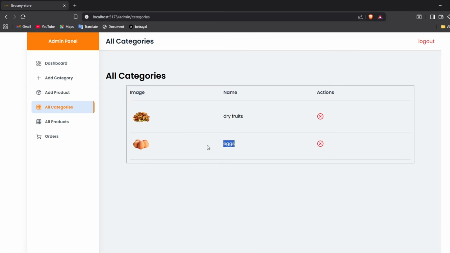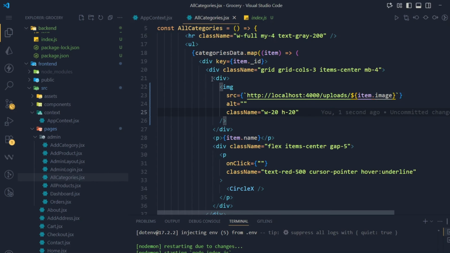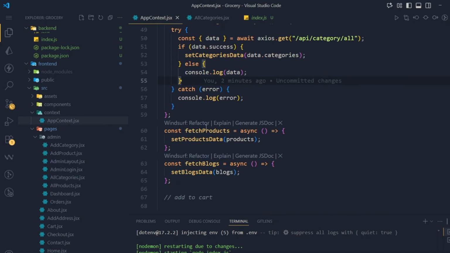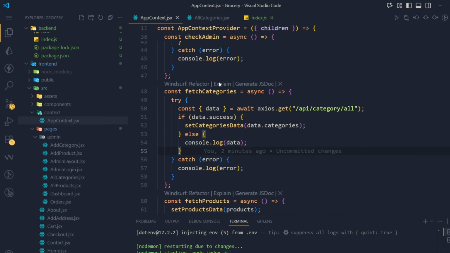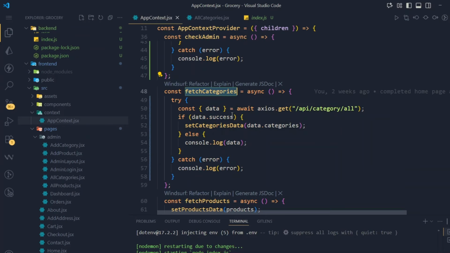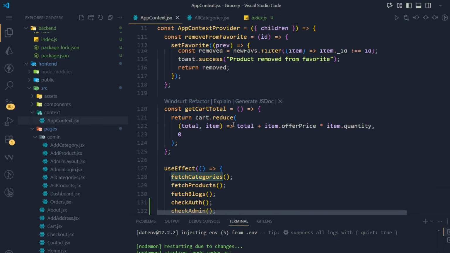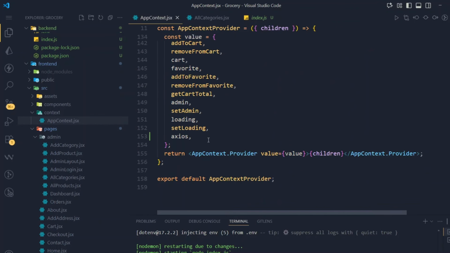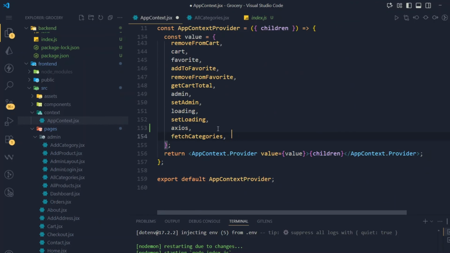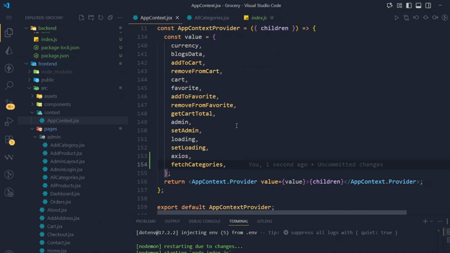So here you can see this is done. Now we need to delete this category. So for that, from our fetch categories function, I will just paste this into our value object, so we can fetch the categories on our deletion. When we delete our category, we will just call this function again, and our remaining categories will be fetched.